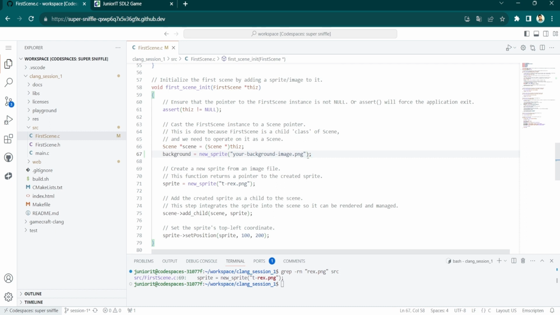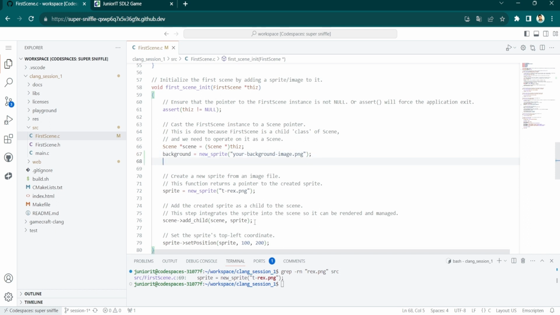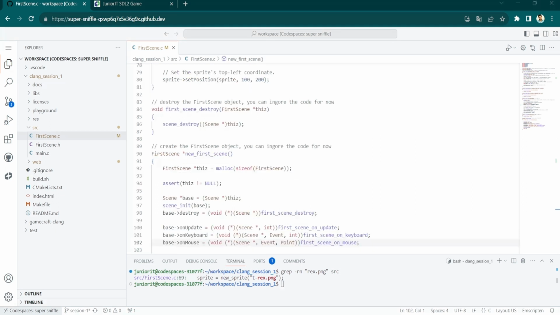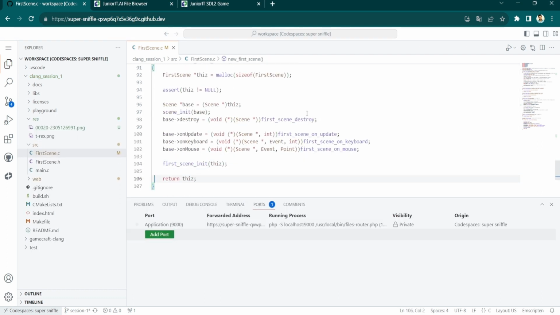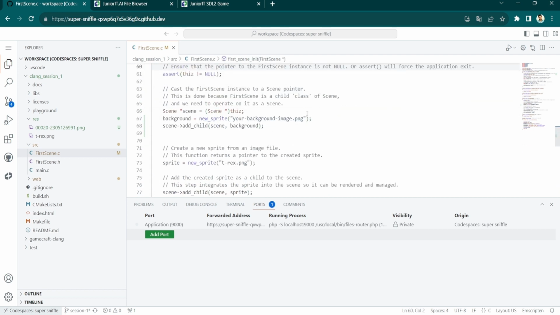You also need to change the URL of the image. Then just as we have added the sprite or the T-Rex image as a child, you just have to add the background as a child. Just make sure that you have added the background sprite first, then other sprites. Otherwise, the background image will cover all the other sprites that you have added. Now we need to change the name. Now just change the file name to the file that you have uploaded.